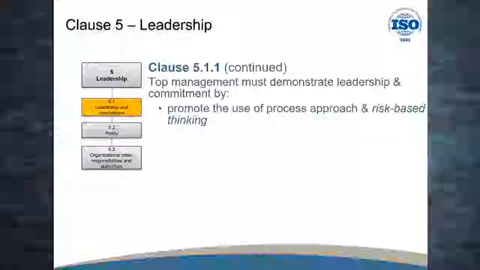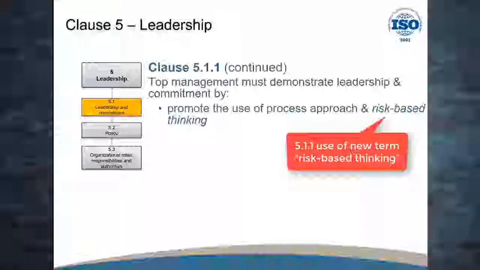A continuation of the last slide, top management must demonstrate leadership and commitment by promoting the use of the process approach and risk-based thinking. So to my surprise, risk-based thinking, obviously being a new term, is actually only in here once. It's in the standard one time, and that's under Clause 5.1.1. So you'll see risk in several spots, but this is where that term risk-based thinking is used.